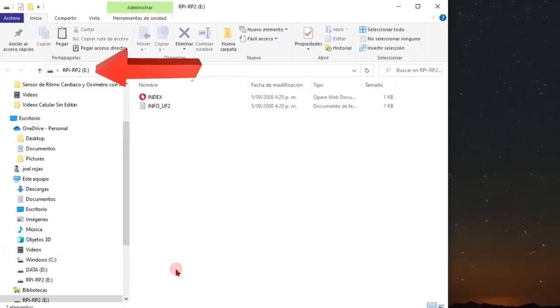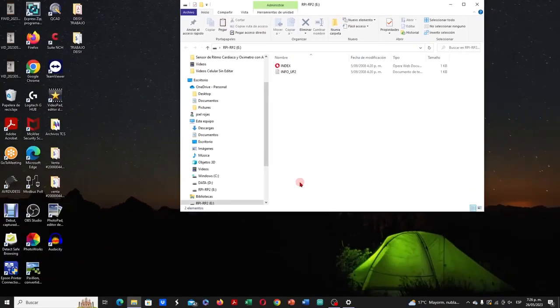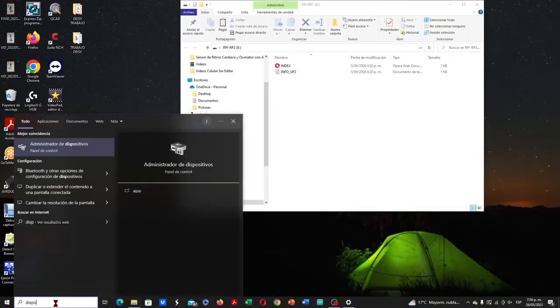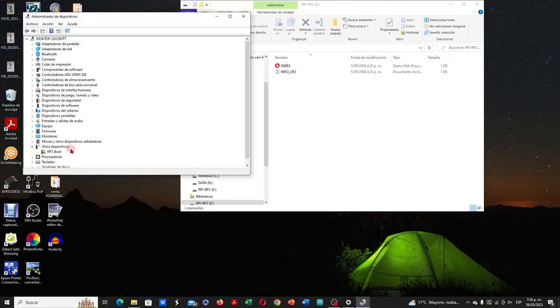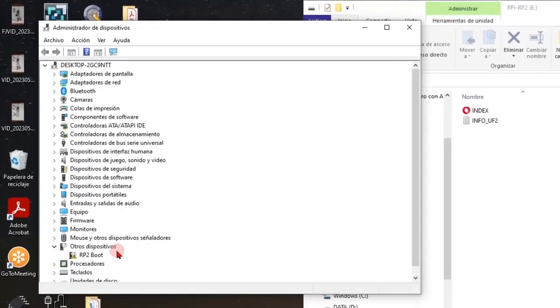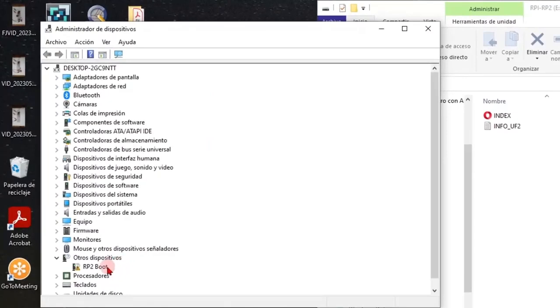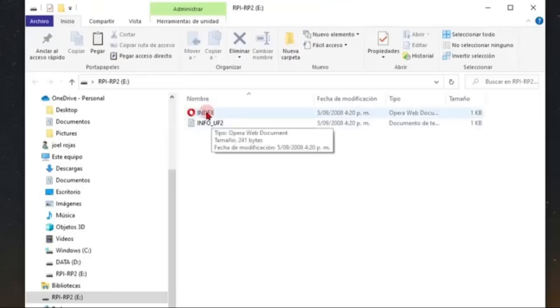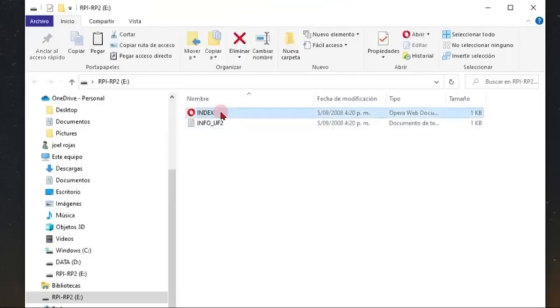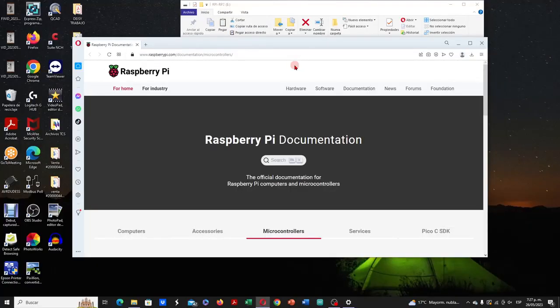RPI-RP2. Just to verify, we can enter the Device Manager, and although the operating system recognizes the Pico board as an external storage unit, it tells us with a warning that it still does not recognize it as a development board through a COM port. Then, in the files that are included in the Pico board, we access the index file, which will take us through the internet to the Raspberry Pi documentation.